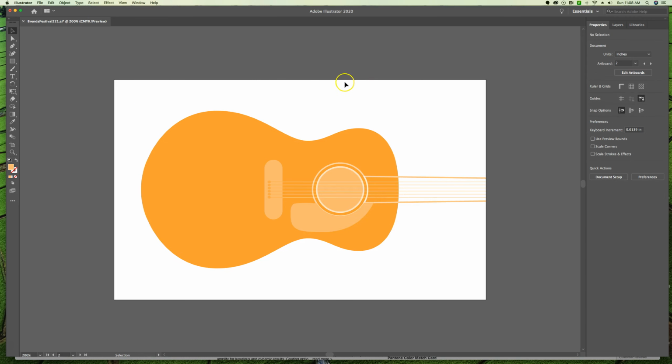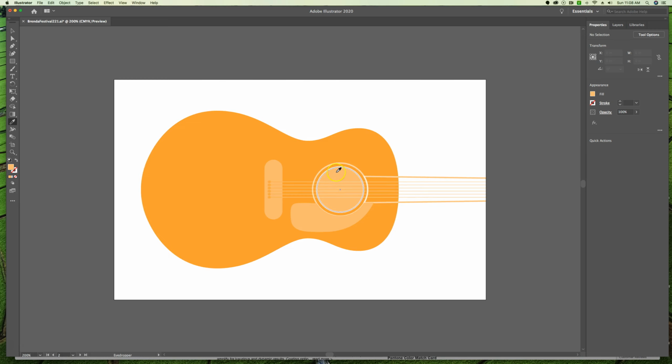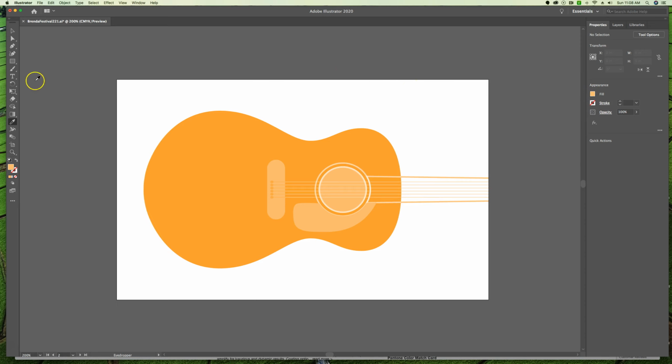If you wanted to set up how the eyedropper works before using it, you can double click on the eyedropper tool over here and it's going to copy all of these options, assuming that anything and everything applied to the object is what you're trying to copy. So it's probably easier to just let it sample everything and then take off the attributes that you don't want. So copy appearance attributes with the eyedropper.